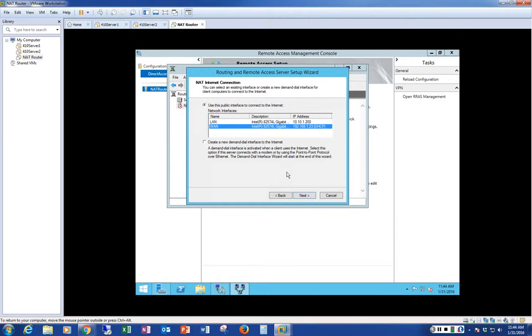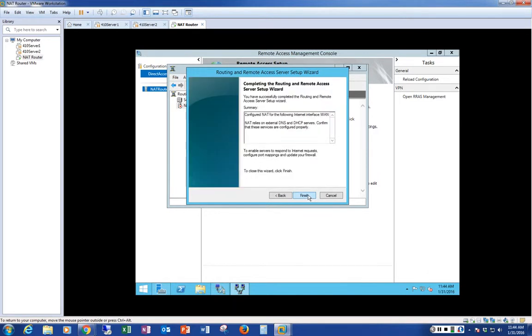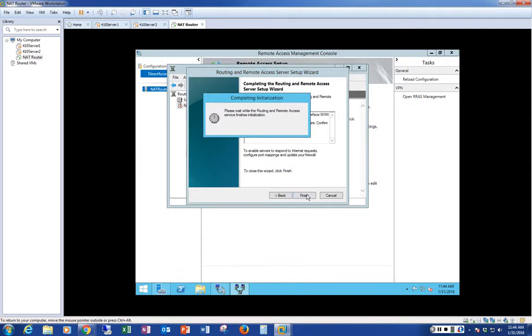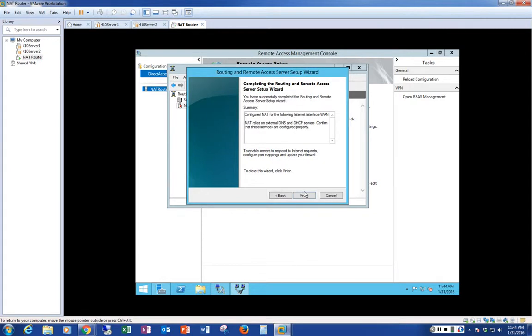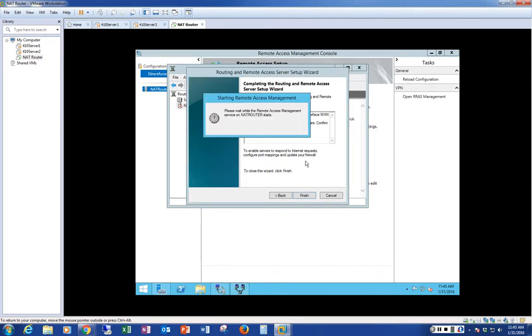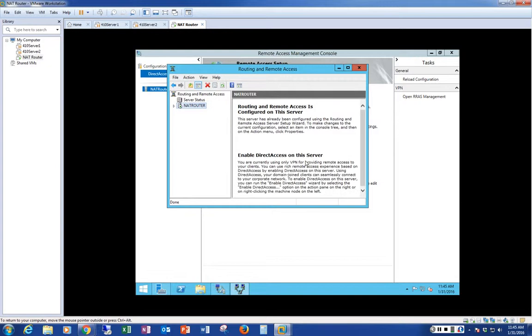Select WAN for your public interface. Finish. Select Finish again. And there we have it.